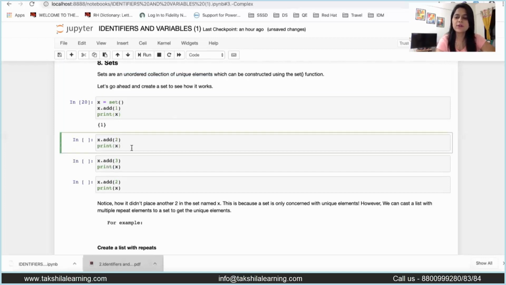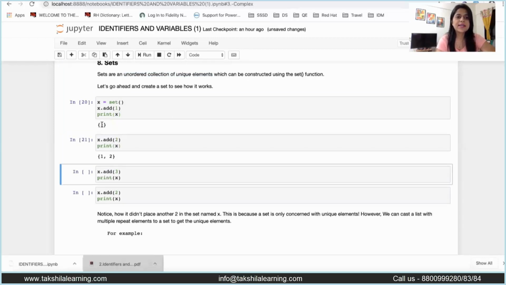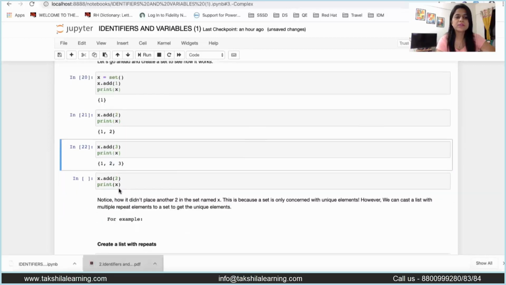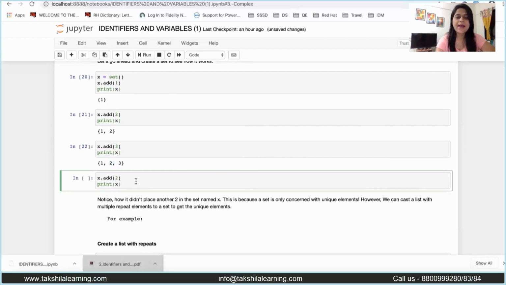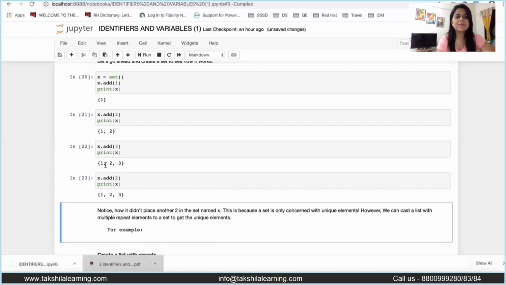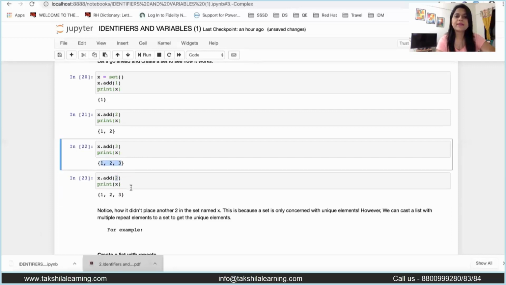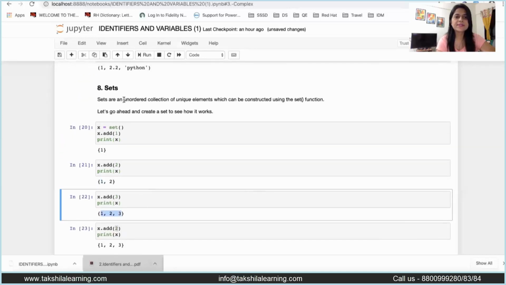Let's try with adding 2 now. So execute this. Now the set has been modified. Earlier it was 1 and now 2 has been added to the set x. What if I add 3 now? So it is having 3 unique values 1, 2 and 3. Now let's try with a repetition. So I am adding 2 again and let's see what is the output. So the output is the same, 1, 2, 3. Since this 2 is already present in this set, it won't repeat it again and again. So this justifies that a set is a collection of unique elements.